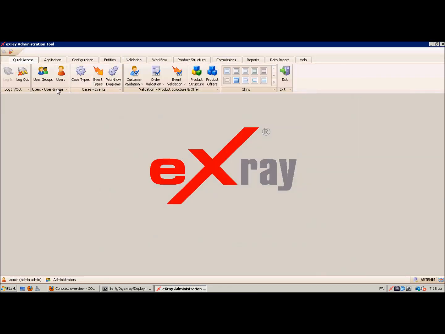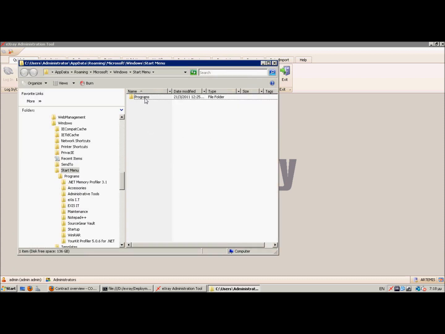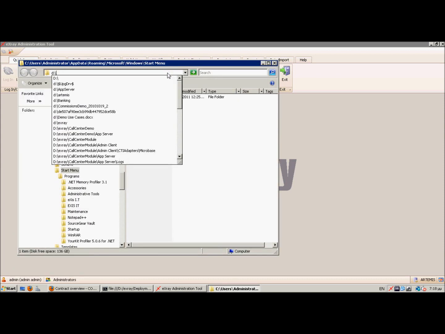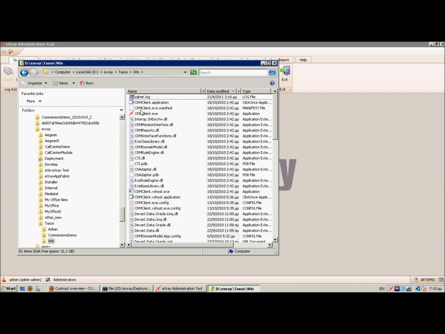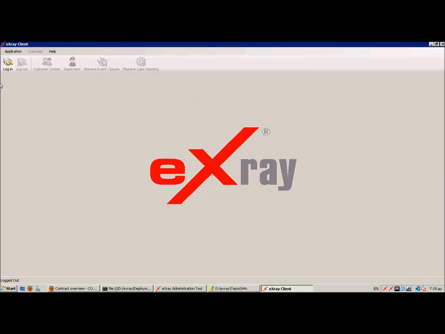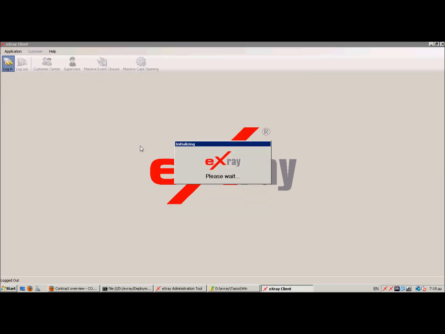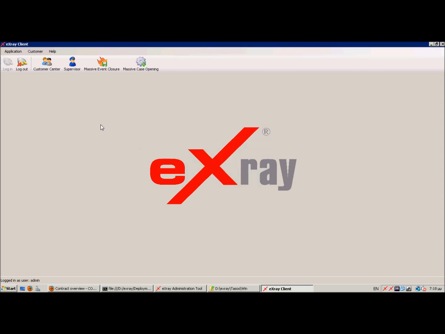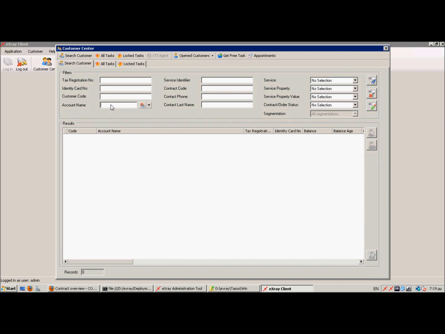So I'm closing this now. I don't need this client anymore. I will go to the client desktop. Let me just open it because I closed it just before. It is here. Logging in. Let's go again to the customer that we had registered just before, Mr. Bond. So it's Bond, James Bond.